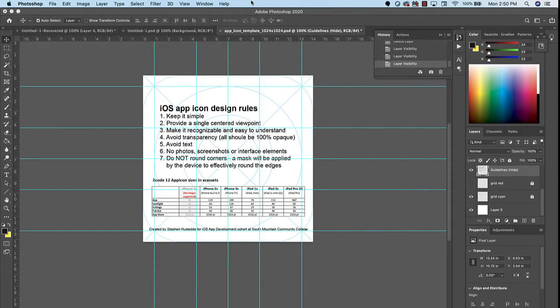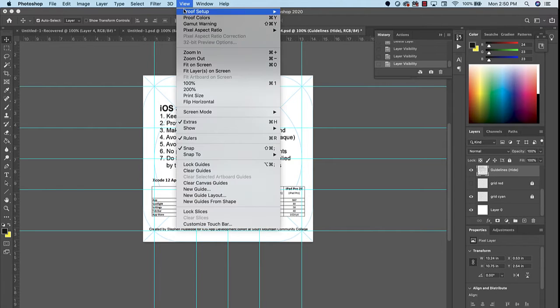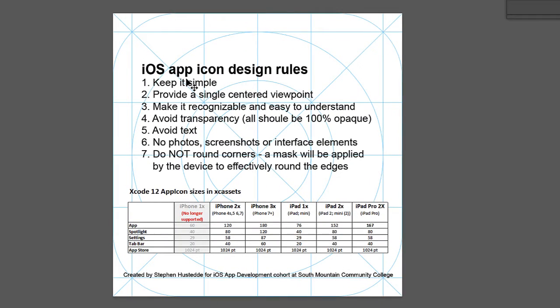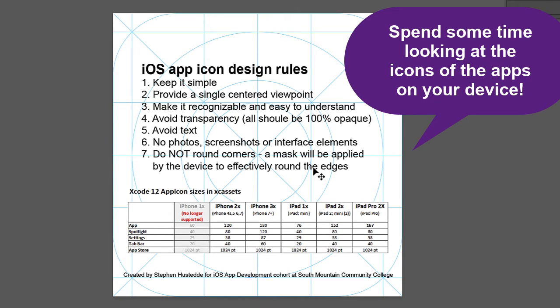So first of all, there are guidelines here. I'm just going to hide those by going to the View menu and turn off Extras. Now my first layer here gives the design rules for designing an app icon that Apple provides in their human interface guidelines. So here are the rules. They want you to keep it simple. Provide a single centered viewpoint. So the emphasis should be in the center. Make it recognizable and easy to understand. So the user shouldn't have to think about what does this icon represent. No transparency. Everything should be 100% opaque. Avoid any text, unless it's really important that text is included.